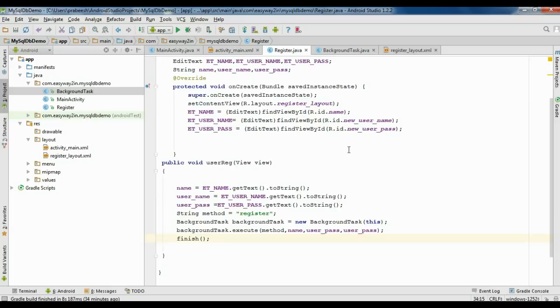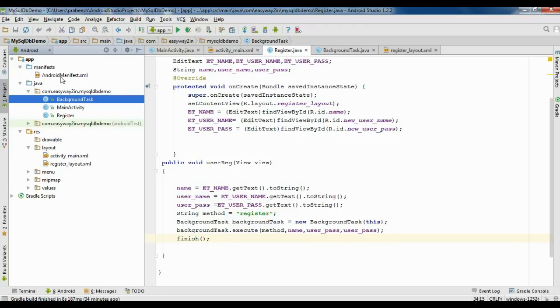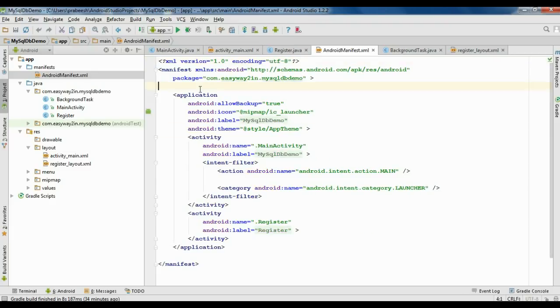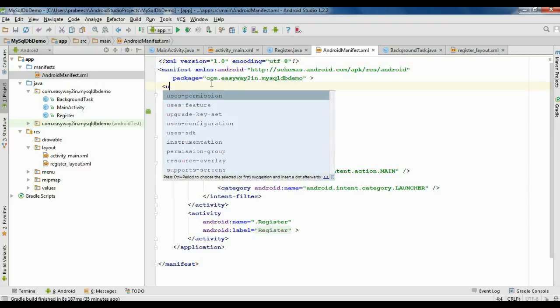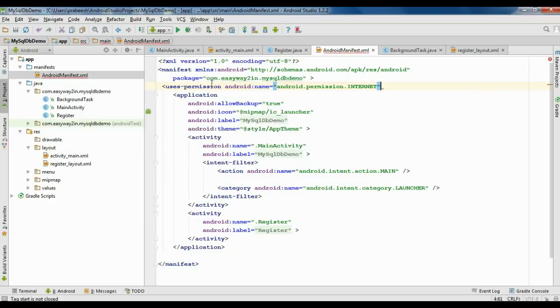Okay, so now here we pass some information into a web server. So we have to add the internet permission. So go to the manifest file, open the Android manifest.xml file. Here you need to add the internet permission. Use permission and put the internet permission. Okay, now we finish almost all the coding on the Android side to put information into the database.